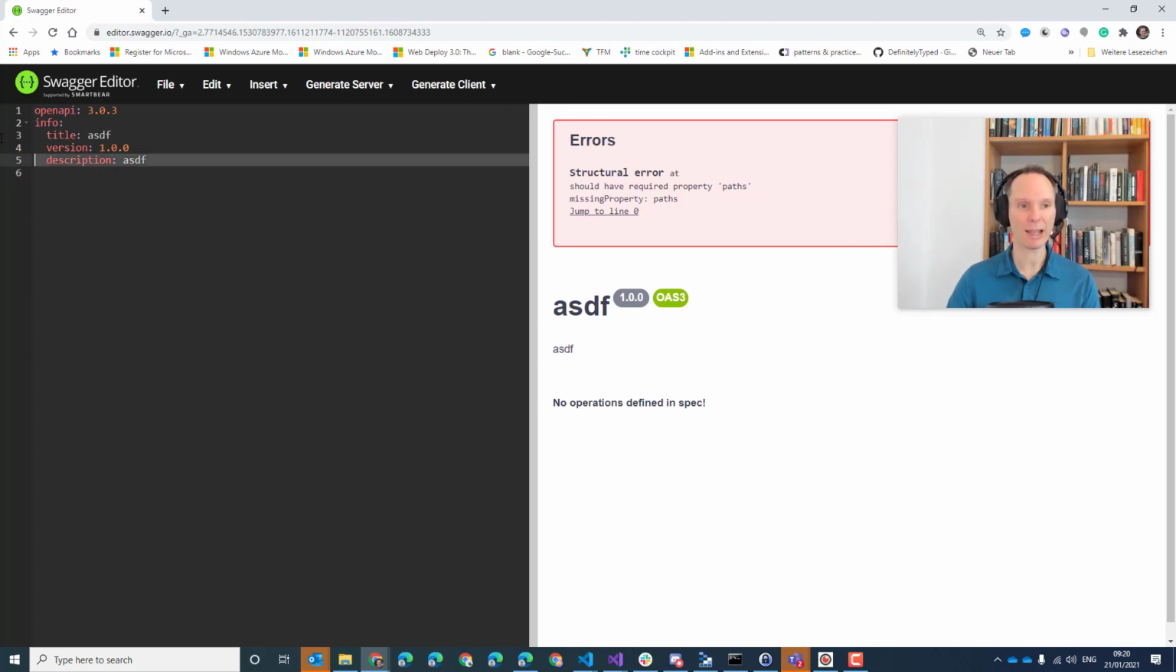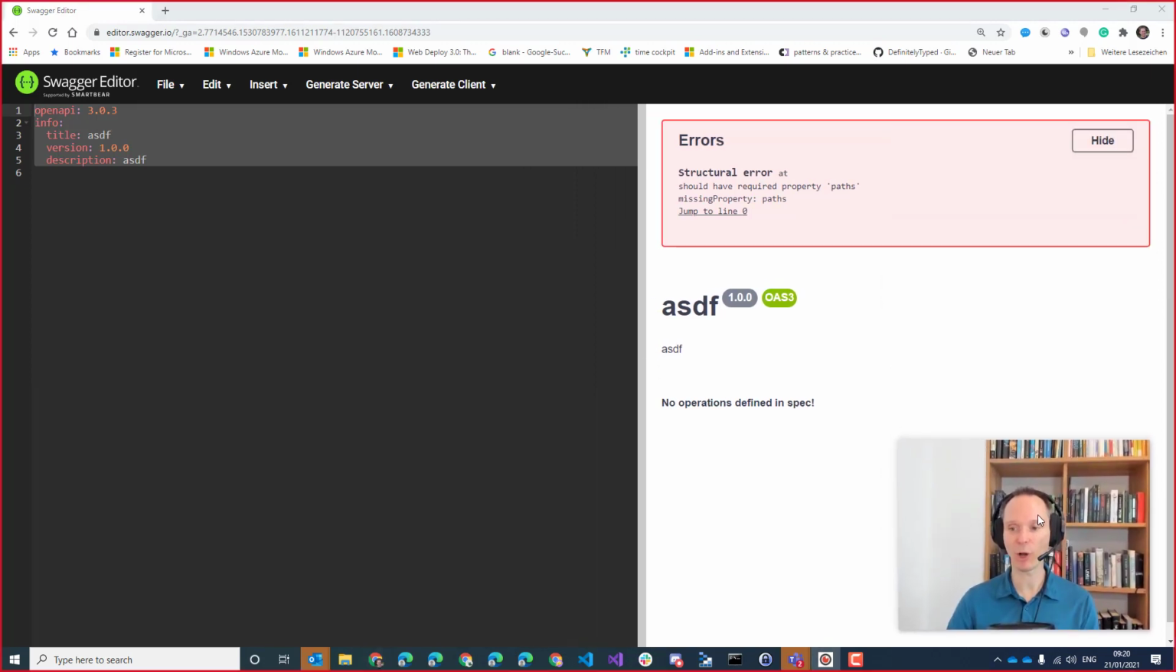And in this editor.swagger.io, we are going to design our upcoming API. Here on the left-hand side, you can enter the Swagger file, and on the right-hand side, you see the human readable documentation that is auto-generated from your Swagger code. This is your page. This is the generated documentation.